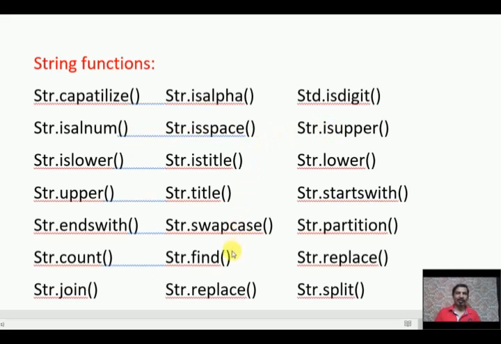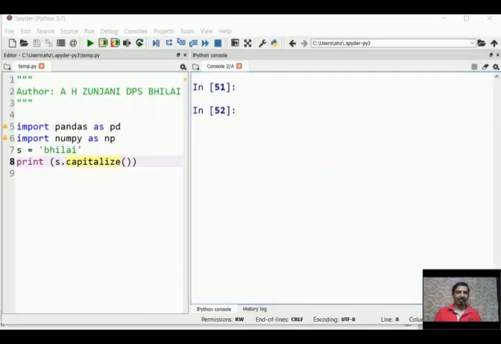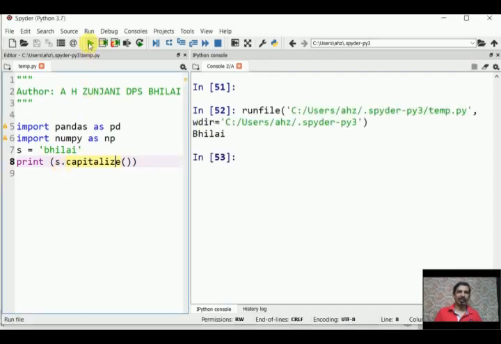So instead of displaying and telling you the syntax of each and every function, I'll demonstrate the use of those functions through programming. In this example, I am writing the value of s as Bhilai, all in lowercase letters, and I want to convert the first character of the given string to an uppercase letter. So I can write in this way, and you can see the output here. The first character is converted into an uppercase letter. So that is the use of the function capitalize.